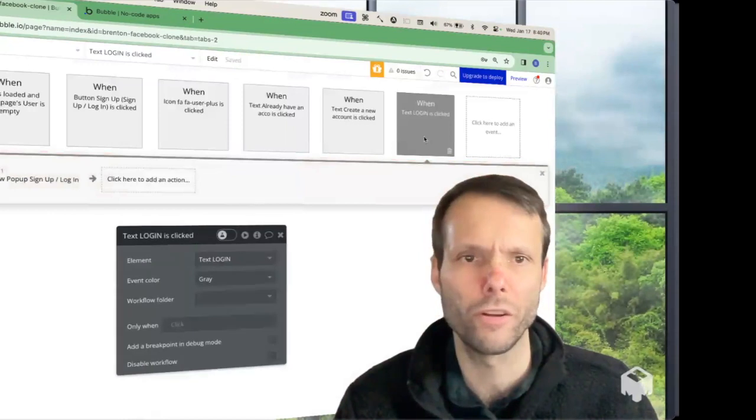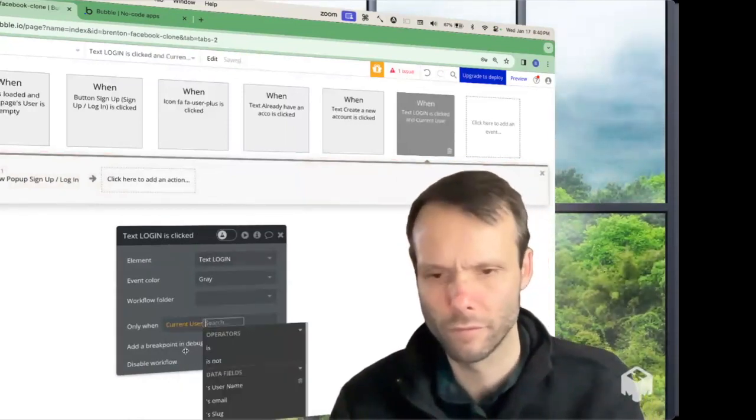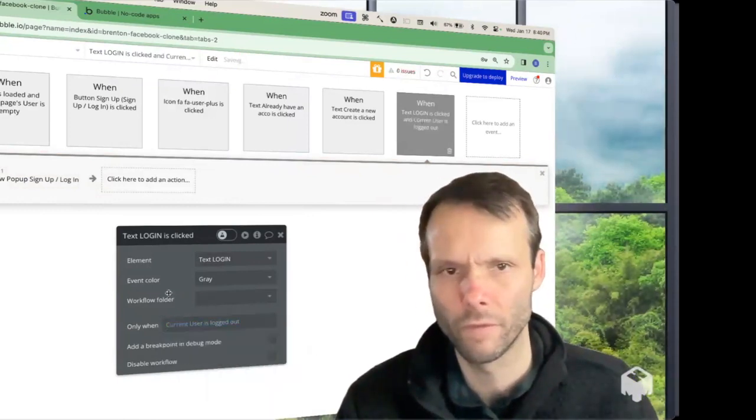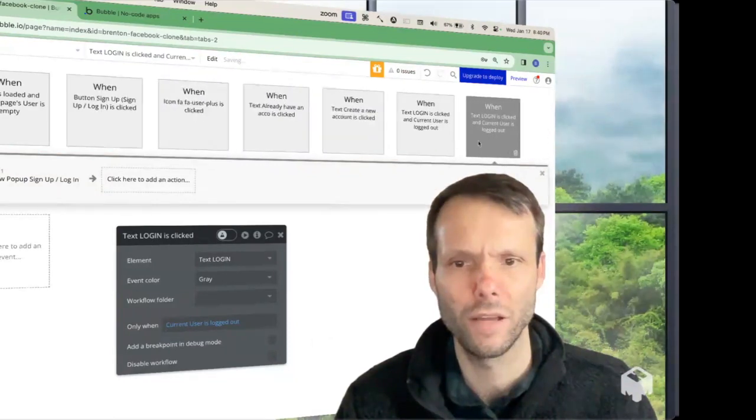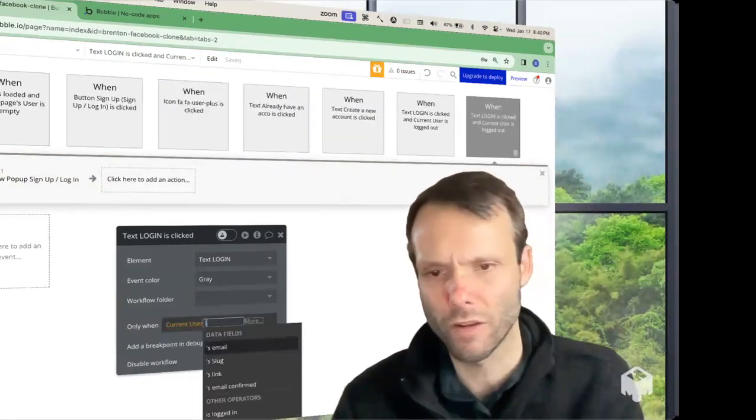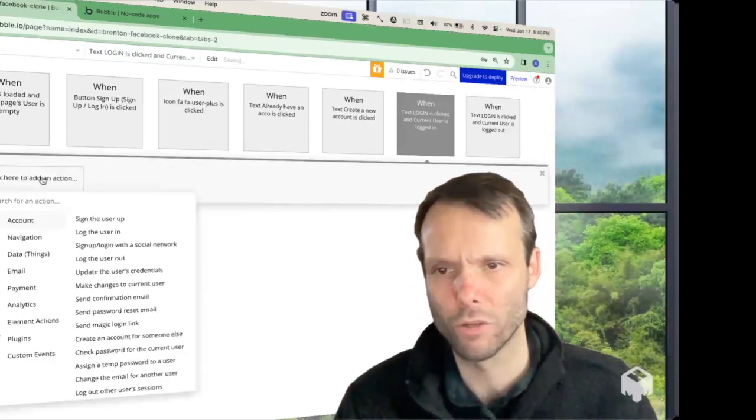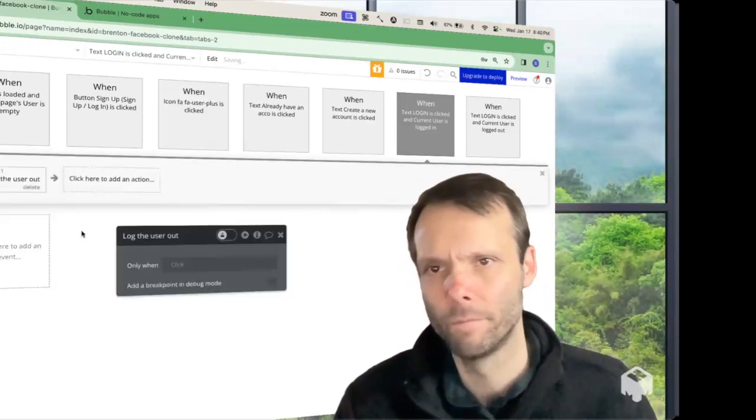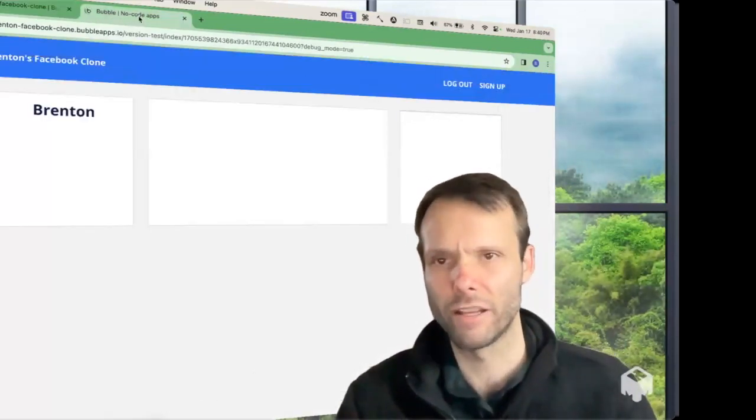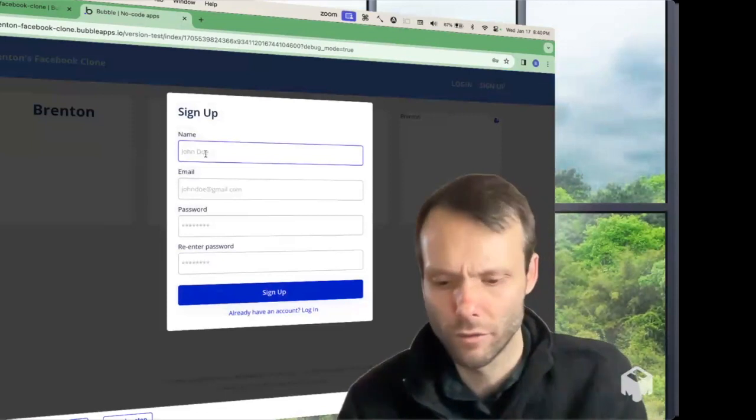So this workflow is when they're logged out. And now I'm going to copy this and paste and change it to a second condition when they're logged in. And we're just going to log the user out. Just needed that functionality in order to add another user. I can log out. I can create a new account.